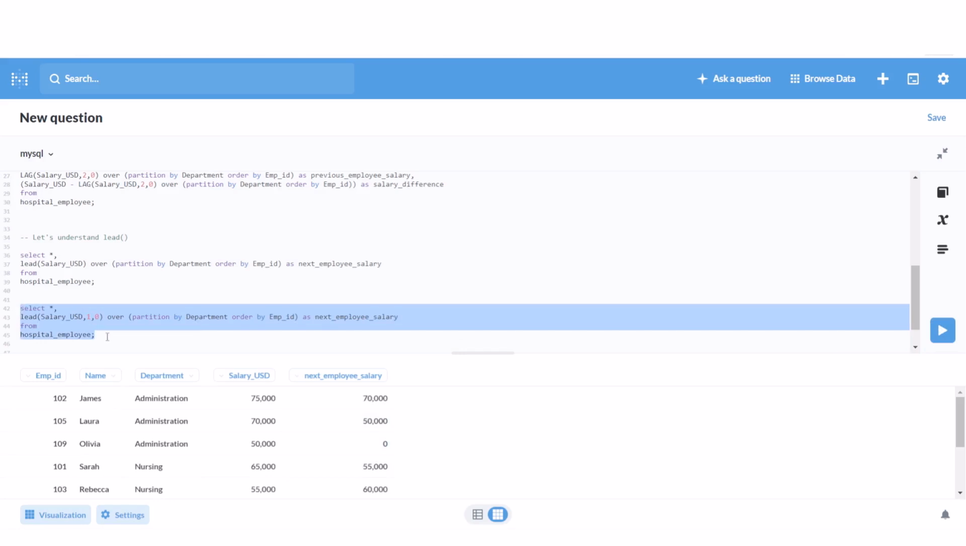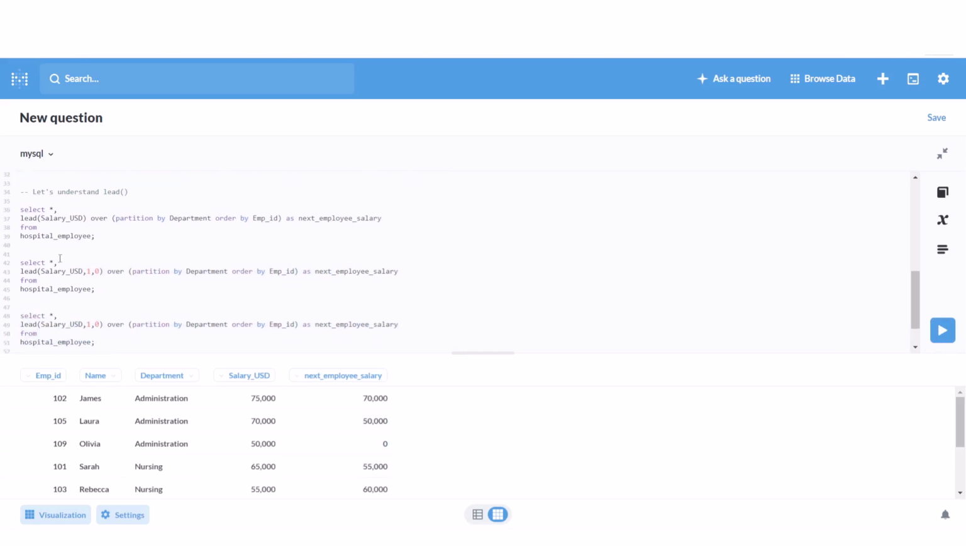Similarly, I can take offset to be 2. Right? Let's alias that as 2. So now what I'm saying is we want to look at n plus 2 rows, which is 2 rows after the current, right? So for this, we have a row 2 after the current row, which is for Olivia. But for Laura, we don't have any row at n plus 2, 2 rows after the current row, right? So for Laura and Olivia, we will get 0 here as a default value.